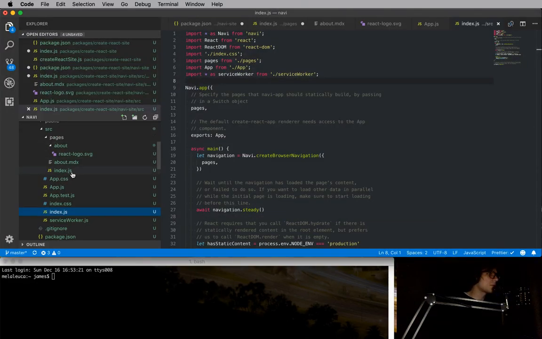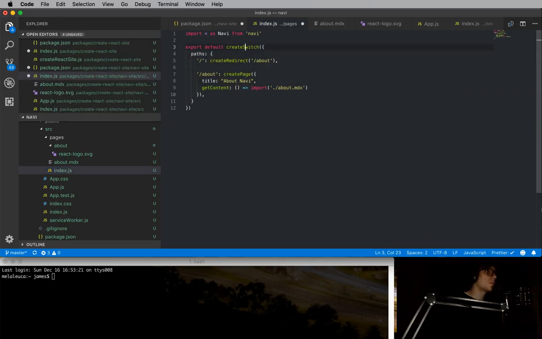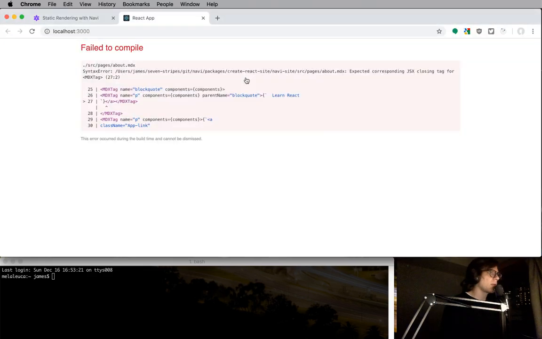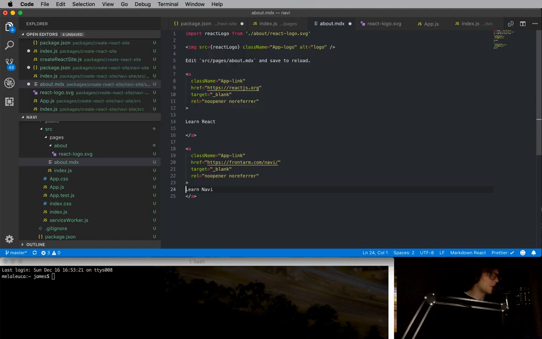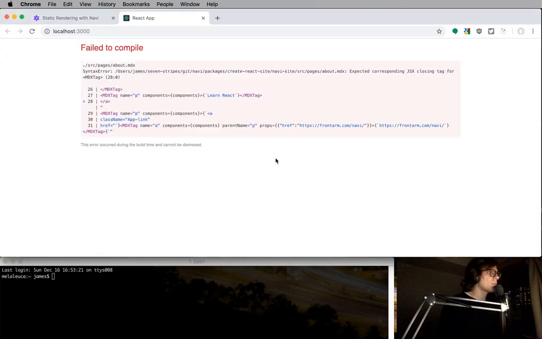Okay, I got distracted. So this is how I do this. I just import everything and then do navi.createPage, a little bit like you do React.createElement. Okay, so this is with one of the quirks of MDX: if you're using these tags like this, you actually need to treat them as separate.